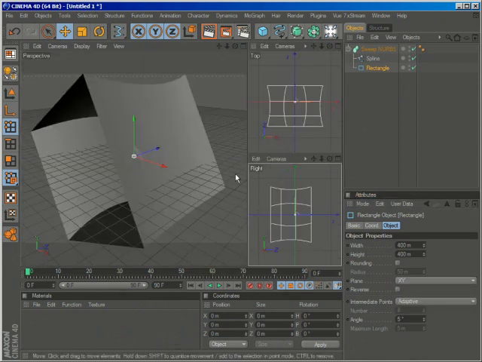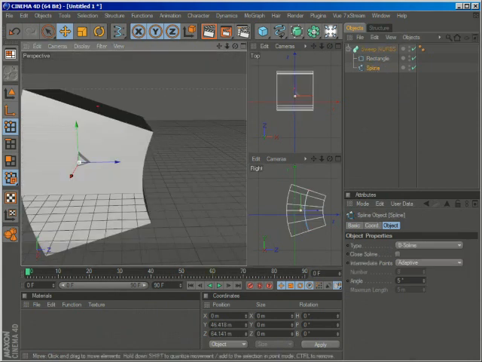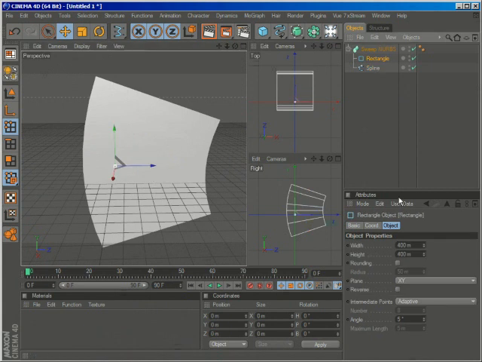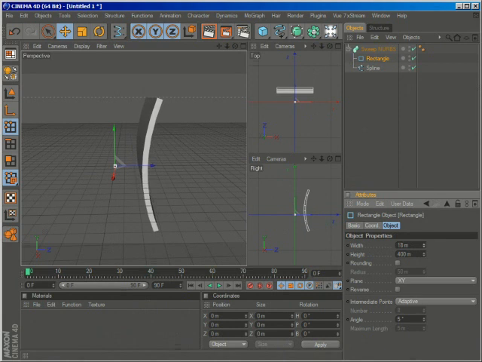And I'll change its orientation. Oh, this was backwards. Okay, and let's just change the width and the height.